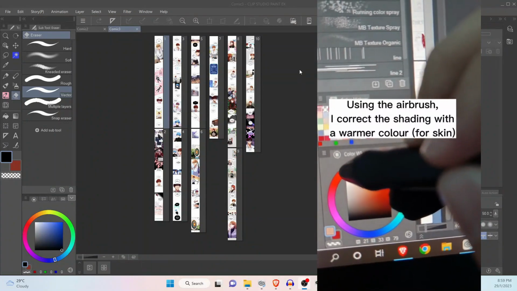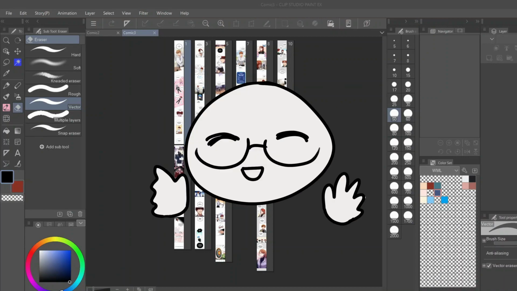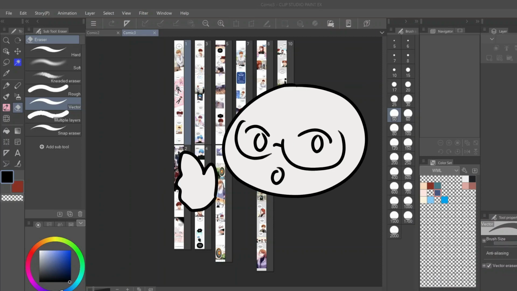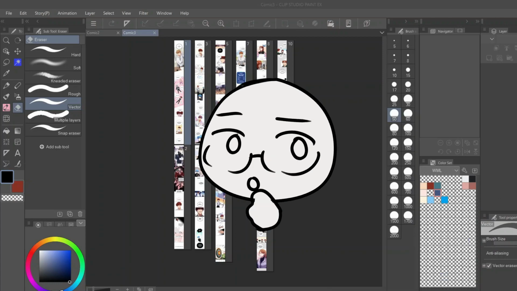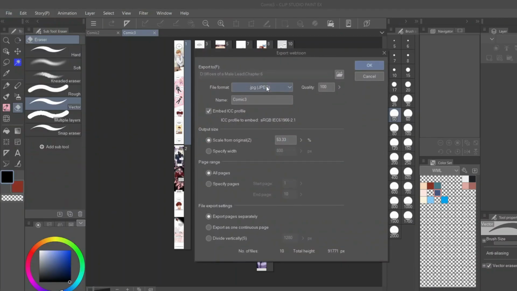So my last advice would be on how to export your webtoon. So you have your whole episode finished, your whole chapter finished, and you want to export it. I recommend exporting the files in JPEG because PNG is a larger file in general, so you would have a limited amount of pages or images you can upload onto Webtoon. So let me show you how to export it. File, you can export Webtoon here. Export Webtoon, you click it, and JPEG.